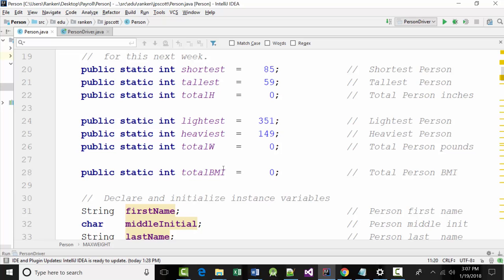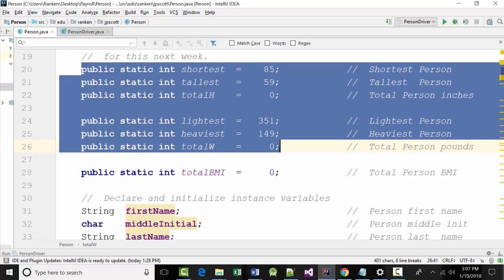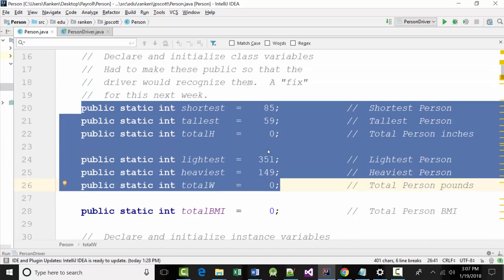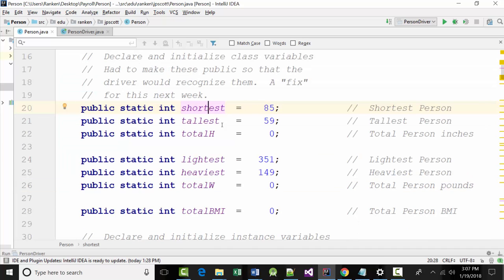But if you notice, and I don't like doing this, I made all of these variables public. That was the only way I could access them. Now, can you do it another way? I'm sure you can. Not sure why I had to, but I did. So this will be the shortest person. This will be the tallest person. This will be the total height. So when I want to get the average height, I will take the total number of inches and divide it by 25. When I want the whole weight, I will take their total pounds and divide them by 25. Does that make sense?